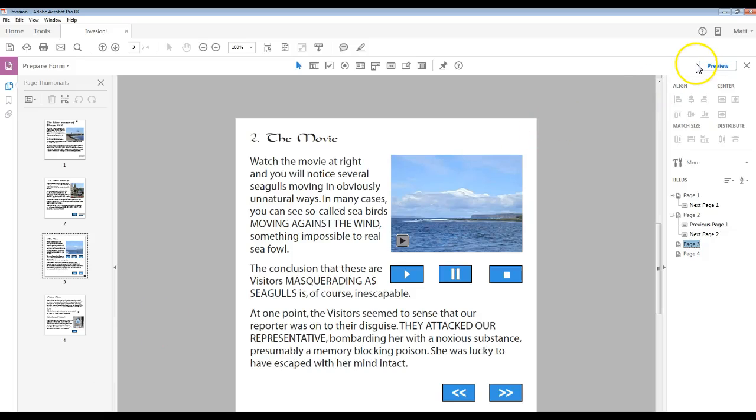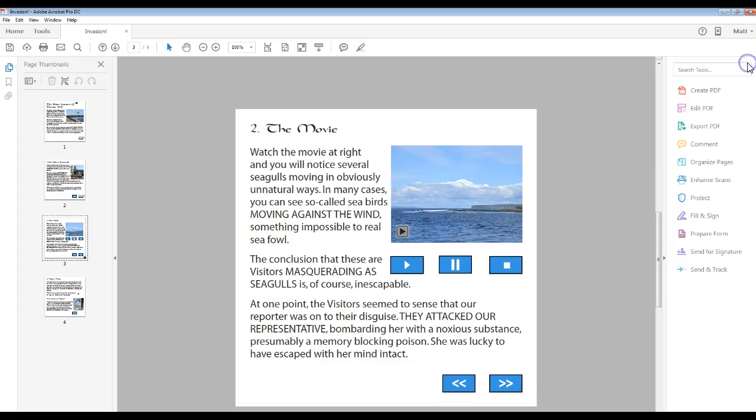We are going to talk about creating action buttons, and I started out on the third page of your assignment document, and right now I am in the form view. So let me get out of here so you can see where I am. In order to put these action buttons in to make something happen when we click on these buttons, we have to go to prepare form.